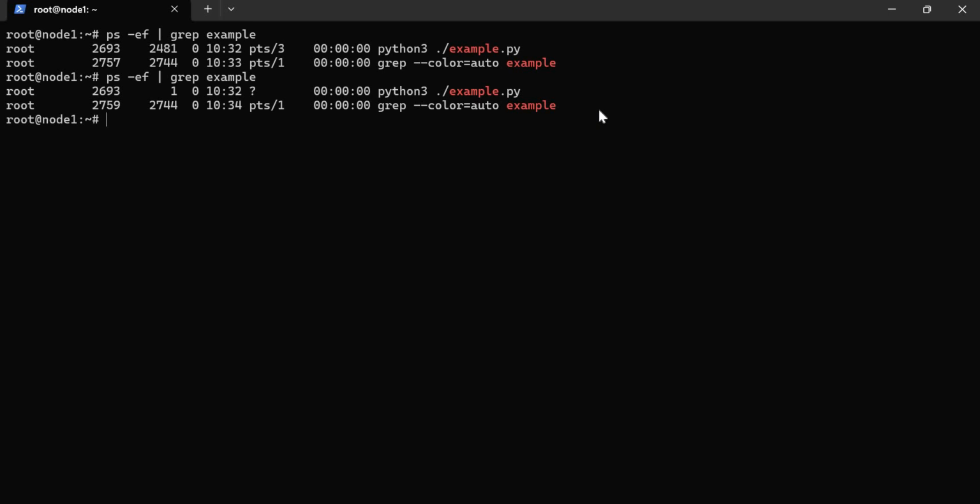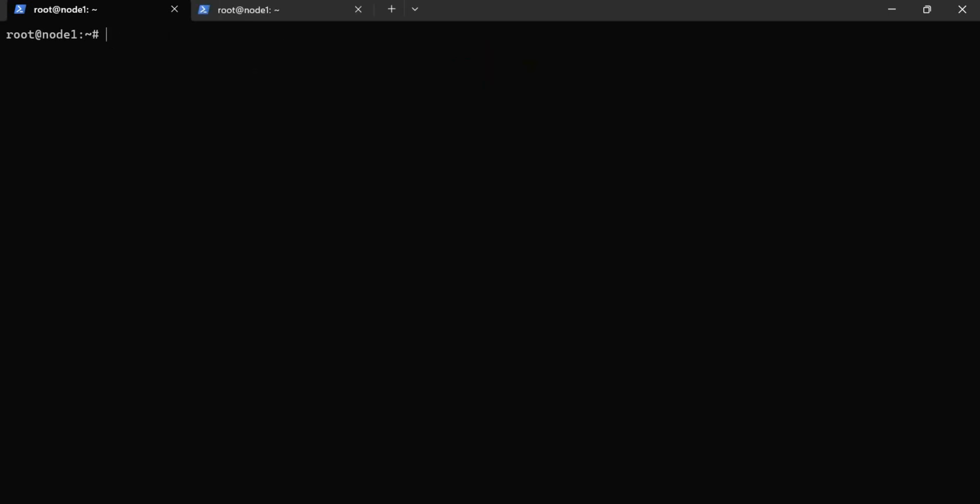So to ignore the SIGHUP signal sent by parent to child, we can use nohup. So let's do that. Now let's run the same Python program using nohup.